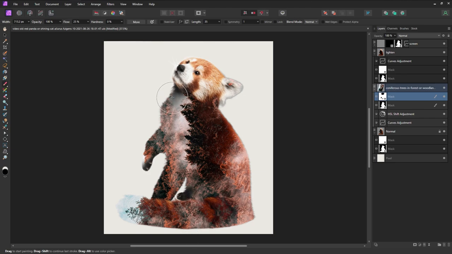Then we can mask away from the normal layer to remove any annoying edges or hard, weird, splotchy spots like on the paw's edge here. And if any areas are looking a little too bright or solid, we can mask away from this lighten layer. We are ignoring the screen layer for now.